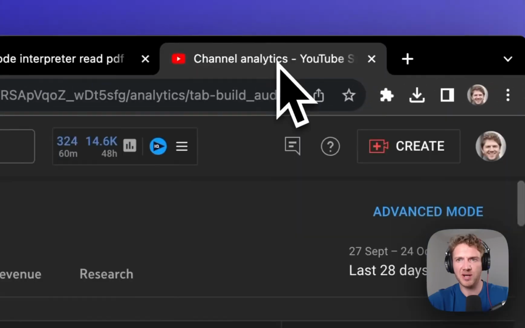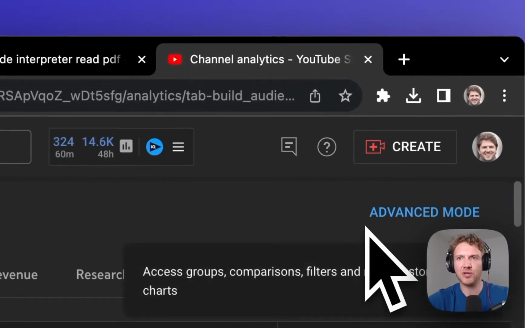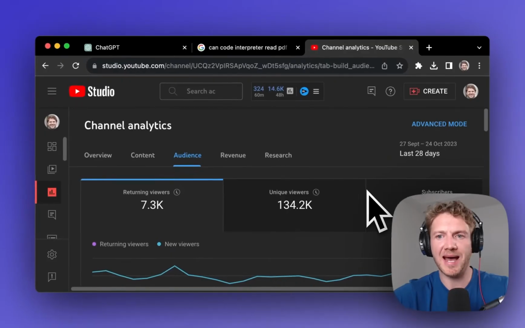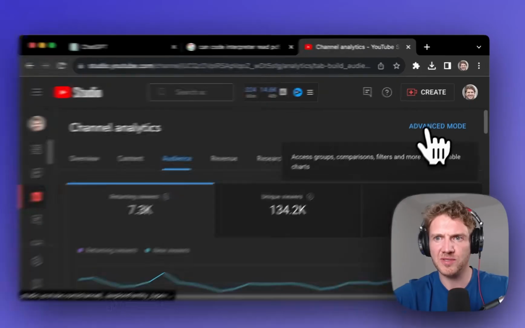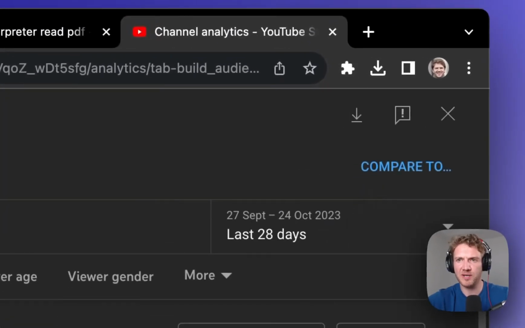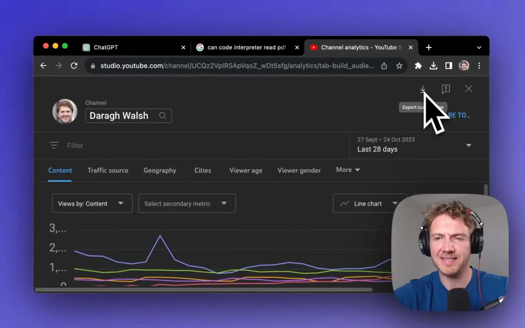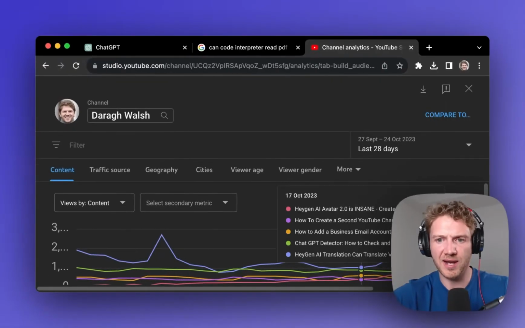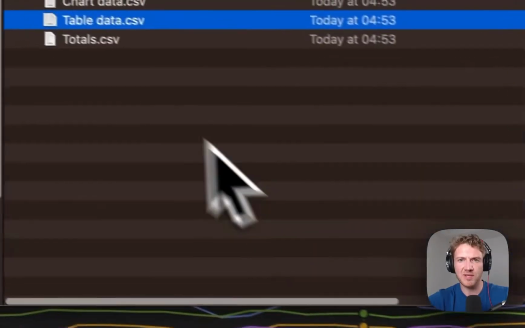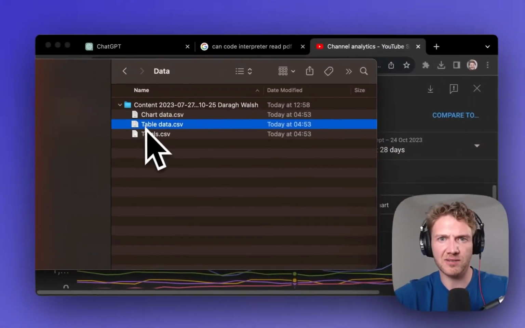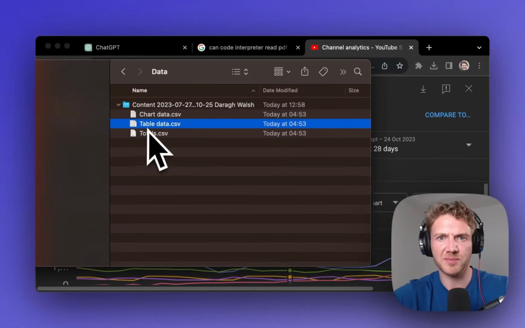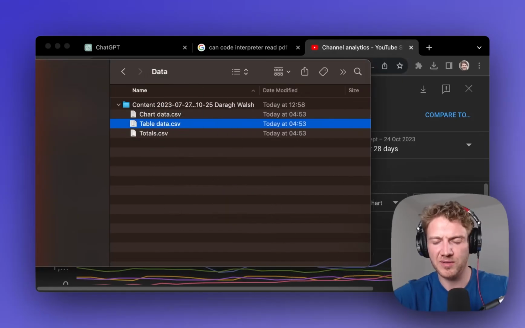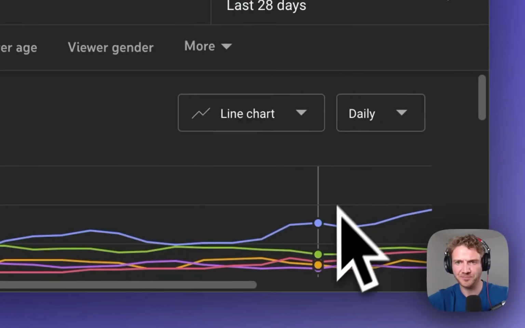So the example that I'm going to use is just to download my YouTube analytics, and you can do that by going into YouTube. You'll see advanced mode up in the corner here, and then you can go ahead and download all of your analytics. Then once you do that, you'll see that it'll be downloaded into a couple of different file types, and I just uploaded the table data. So that's really what I am going to drag in here.